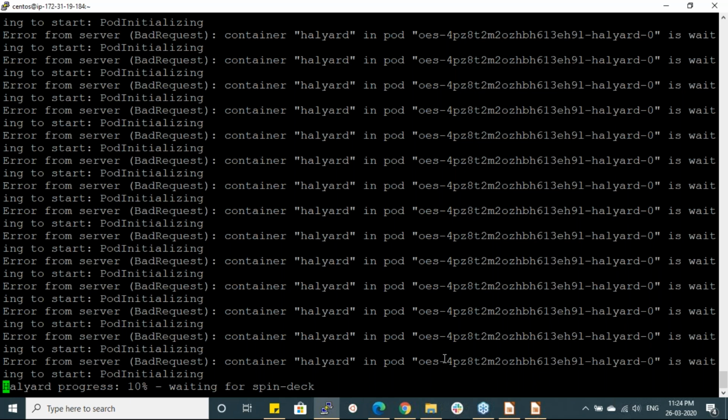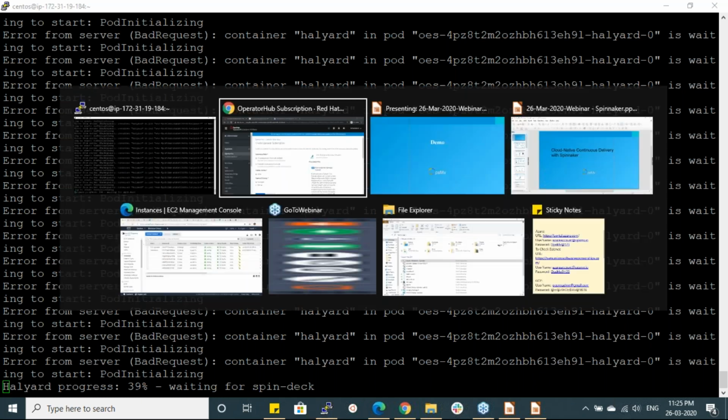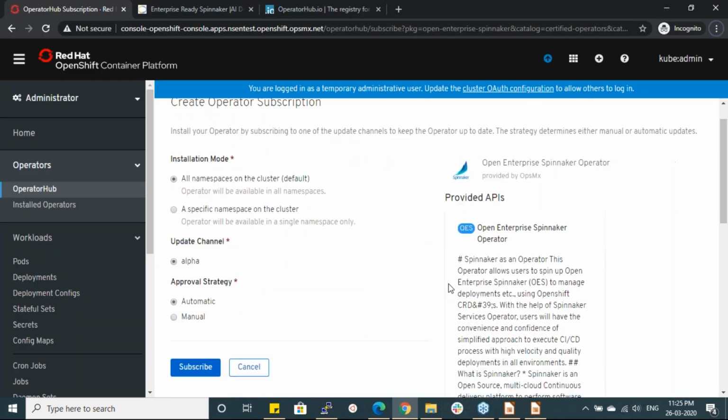Sorry for the confusion. Initially, it waits for Halyard to initialize and get into a stable state. Once this is stable, it starts off with the Halyard progress, which is nothing but configuring your cloud provider account and the rest of the details, and deploying Spinnaker at the last stage. So while this is happening, the status here.